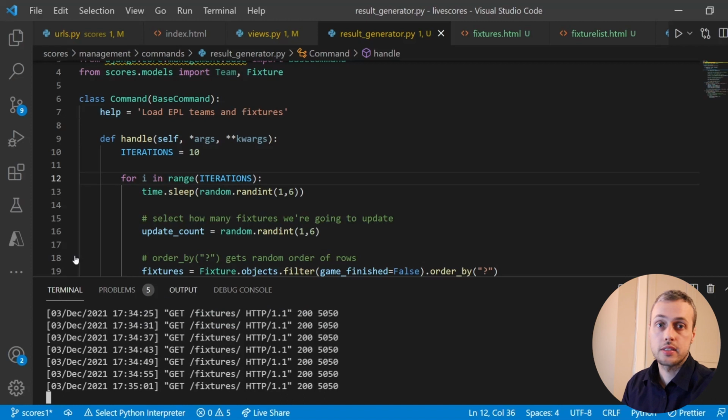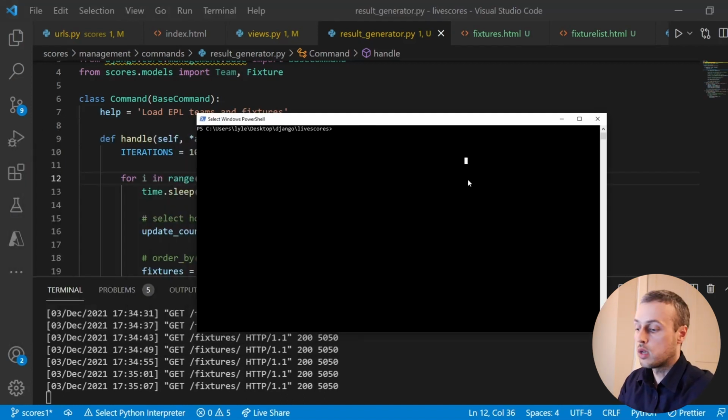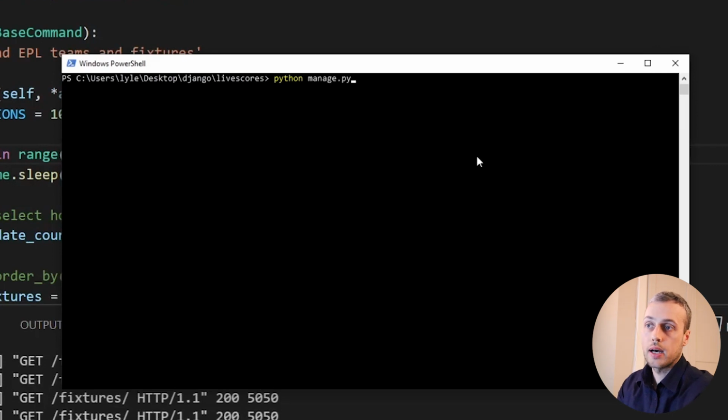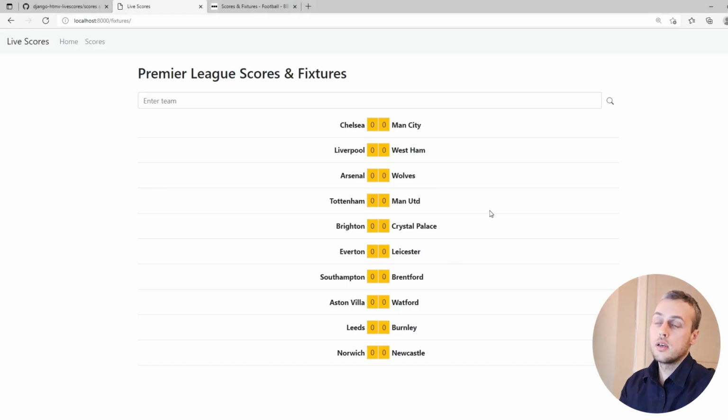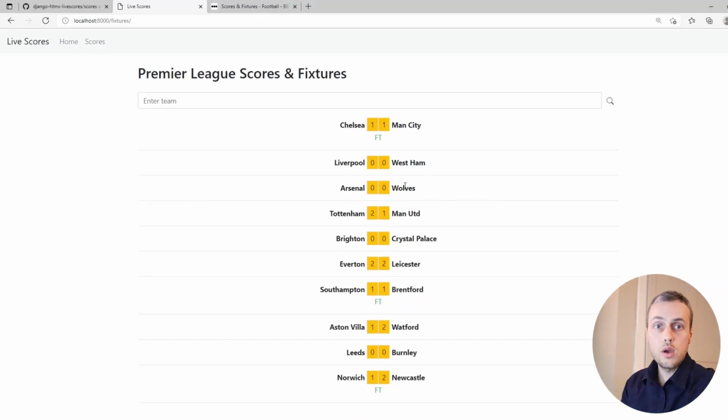So let's now run this script, and we need to keep the server running while we do this. So on a separate terminal, I'm going to run python manage.py. The name of the manage.py script was resultgenerator. So if we run that and go back to our front end, we still see this polling going on, but now we see we're actually getting updated results. For example, this game at the top, it finished 1-1 and it's full time now.